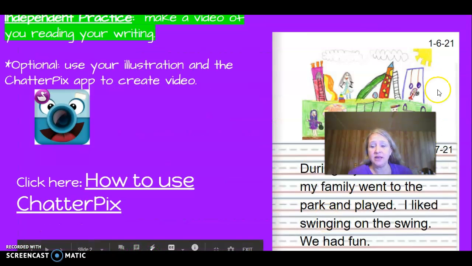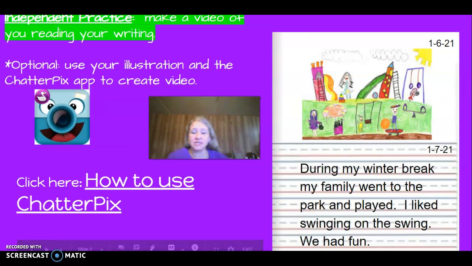So yesterday, you added 3 sentences to your illustration of what you did over winter break. So here is a picture, and here are the 3 sentences. During my winter break, my family went to the park and played. I liked swinging on the swing. We had fun.